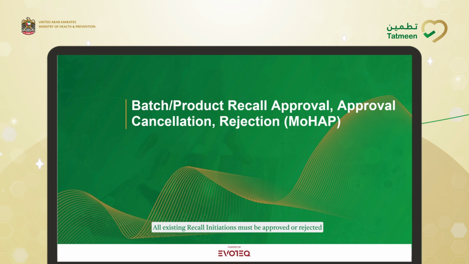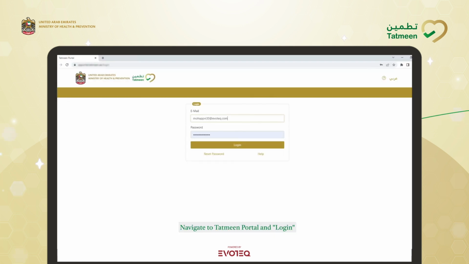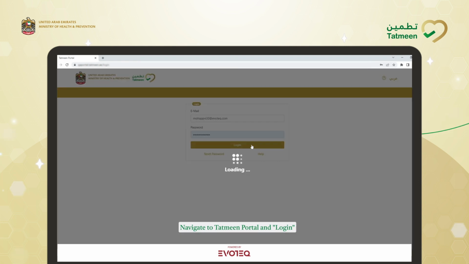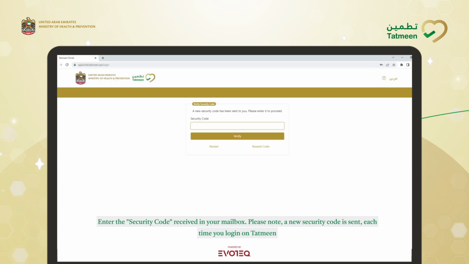All existing recall initiations must be approved or rejected. Only MoHAP Drug Department Pharmacovigilance users have access to recall approval transaction to approve or reject recall requests. Navigate to Tatmeen portal and login. Enter the security code received in your mailbox. Please note, a new security code is sent each time you log in on Tatmeen.